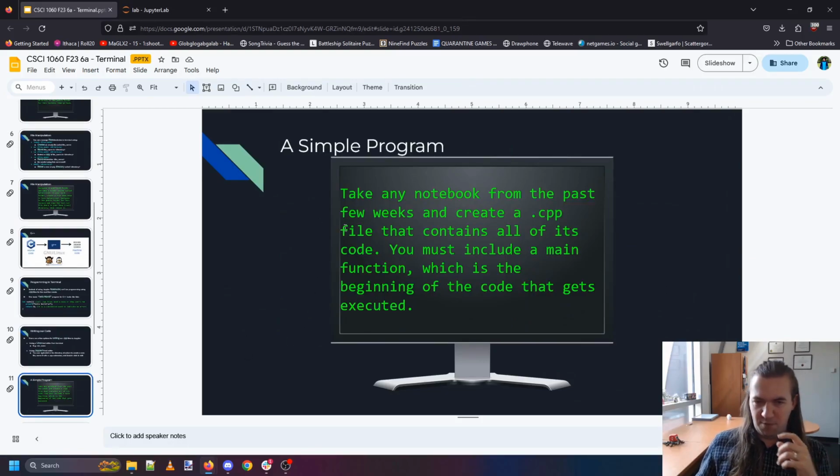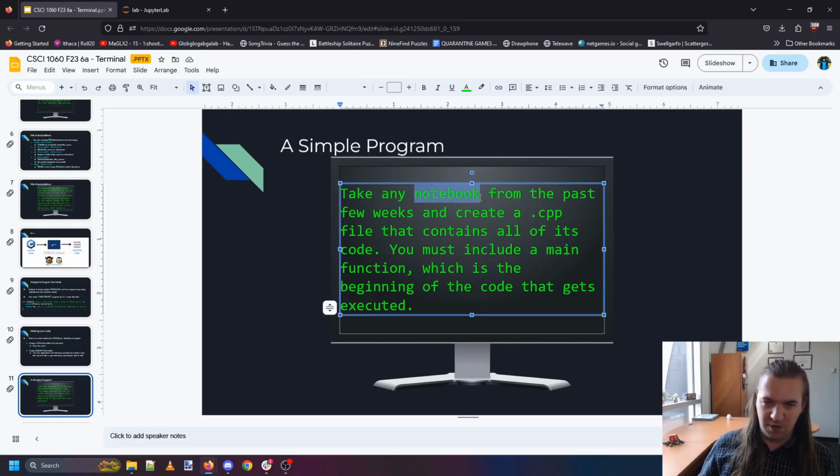A simple program. Up to this point, everything has been Jupyter Notebooks, and obviously in the real world, you're not always going to have Jupyter Notebooks. So we're going to start working with actual C++ files this time. We're going to take a notebook, make a CPP file that has all its code, include a main function, and get that started.